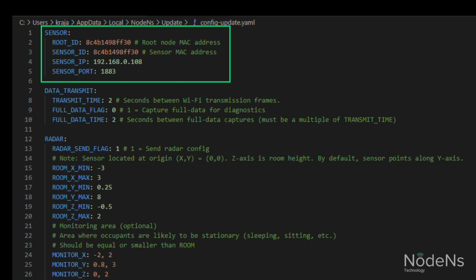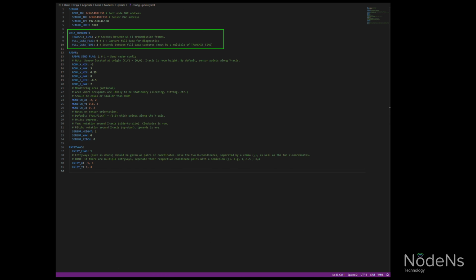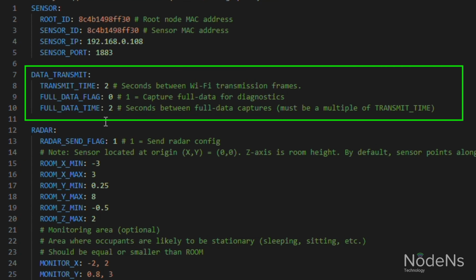IP address is the address of the MQTT broker. Sensor port is the port, which is 1883 by default for an unsecured connection, or 8883 for an encrypted connection. Both are supported, but for an encrypted connection, we'll have to provide the secure keys. Data transmits controls Wi-Fi transmission of the data. The radar performs millions of calculations a second and scans to around 20 frames per second, so we have worked to reduce the amount of data the sensor transmits. We obviously don't want to bog down your network traffic.